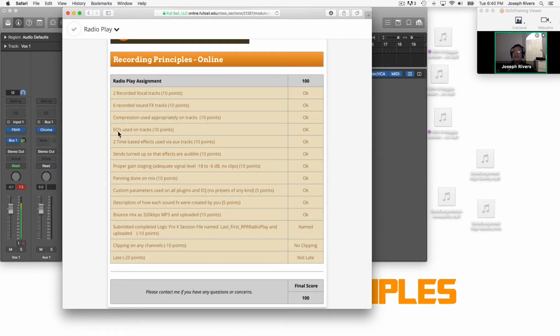Next thing, EQs used on the tracks. So we want to make sure that you've EQ'd tracks, especially with the sound effects stuff. You'll see how useful the EQ is. You could really change how sound sounds through the EQ.